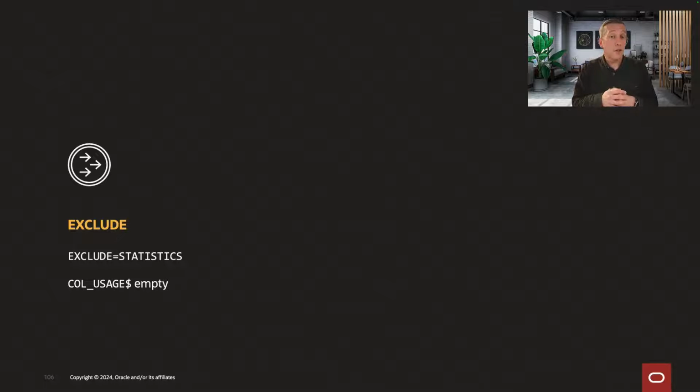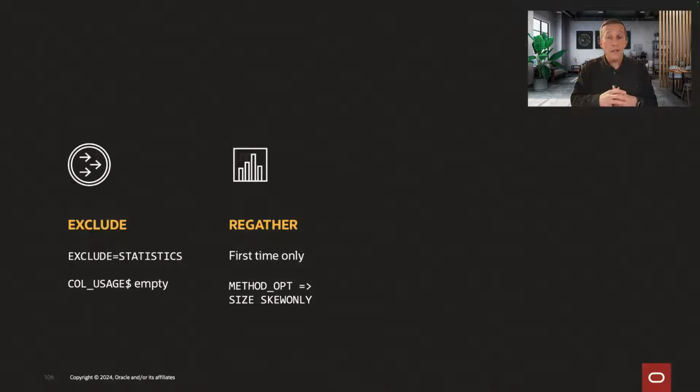I recommend that you exclude statistics, and a consequence is that the col_usage$ table is empty in the target database. The database has no information on how you join tables. So when you gather statistics for the first time in your target database, don't use size auto because that means no histograms. Use method_opt with size skewonly. The database will look at the data distribution in the column. If there's a huge data skew, then it'll create histograms. This ensures that you will get histograms on the columns with data skew.